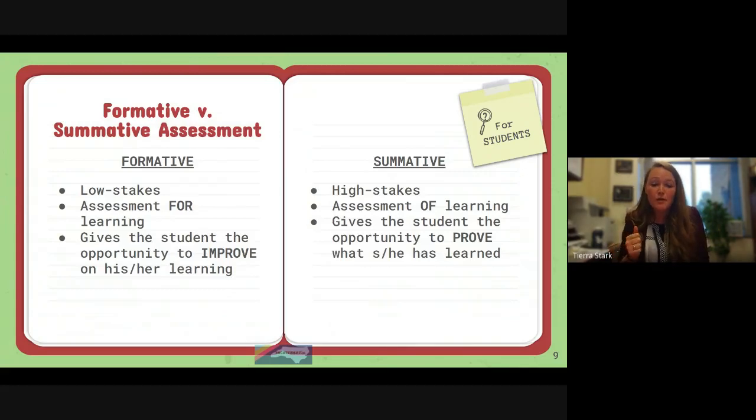So for formative, this is low stakes. This is not something where they should ever have the question of, okay, how many points does this count? Or what percentage of my grade is this going to be? Because a formative is just to get that formative information from your students in their learning. So again, it's assessment for learning, not of learning.